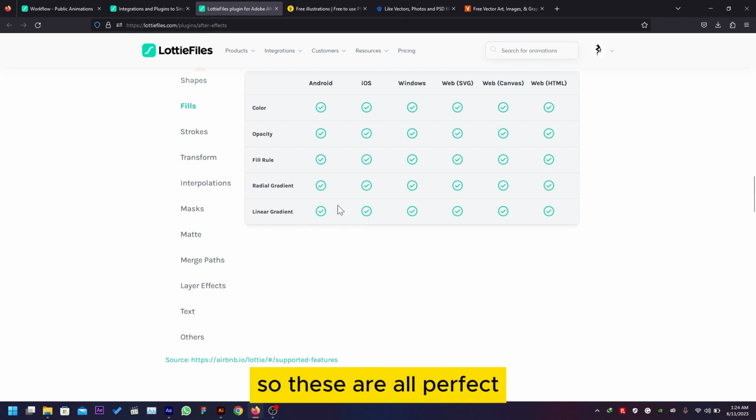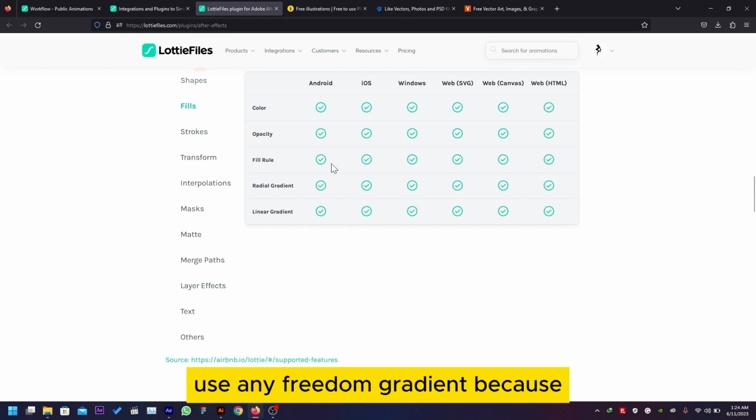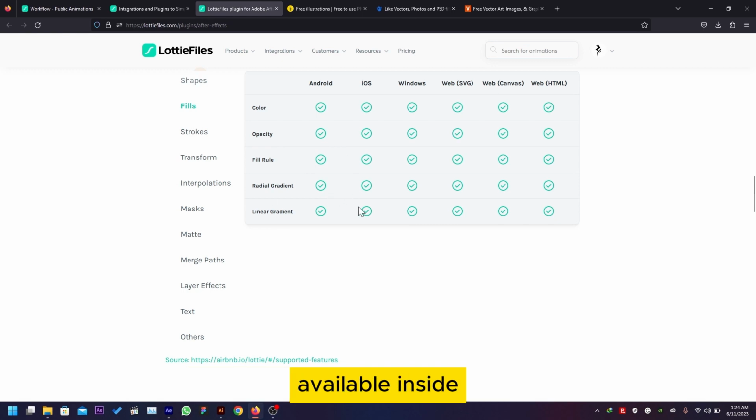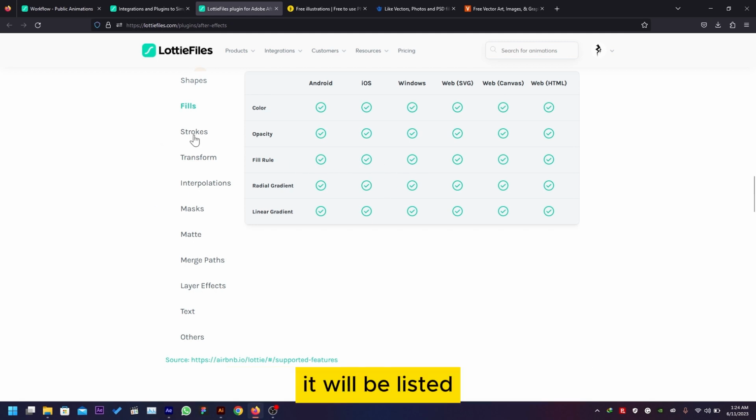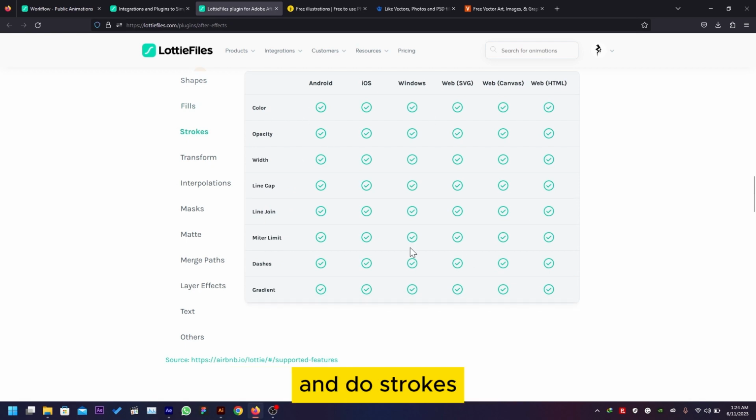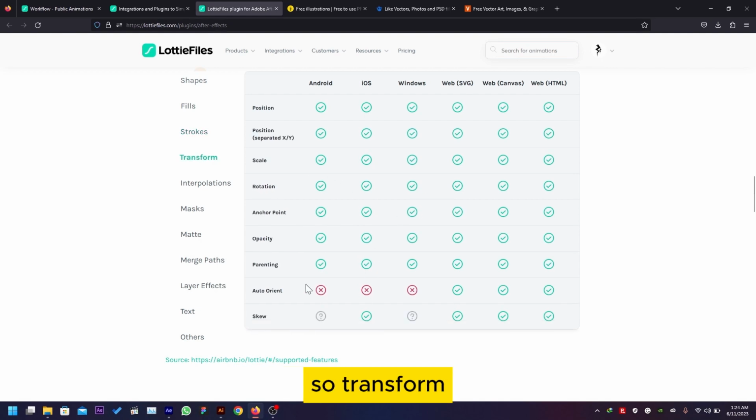So these are all perfect, but we can't use any radial gradient because the option is not available inside Adobe After Effects. Okay, so please keep in mind that you can't use radial gradients inside Adobe Illustrator. Okay, so let's just go ahead into strokes. We can use everything on strokes: miter joint, line joins and line caps, width, opacity, gradients and dashes, everything.